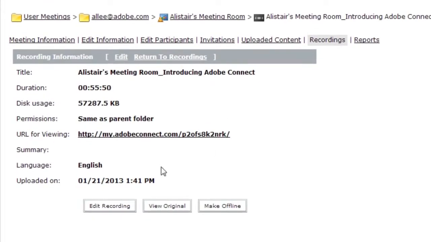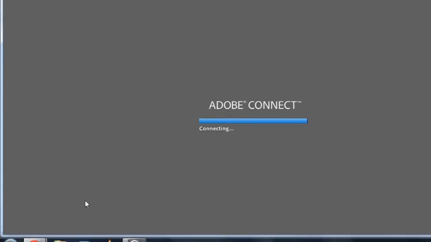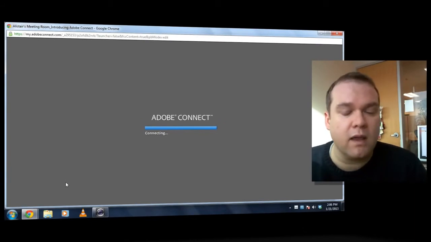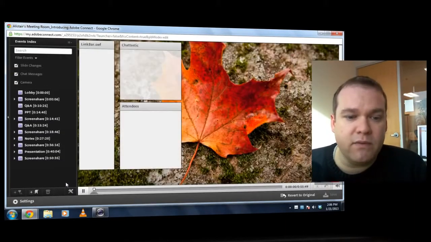Now, because I've made some edits to this recording in the past, I've got a button to view the original version of the recording. I can make an offline copy. This will create a video file on my desktop that I can then view when I'm not online. And I can edit the recording, and that's what I want to do right now, is click on this Edit Recording button. That's going to open up the recording in my browser, the same way it would for somebody viewing the recording. But since I've clicked the Edit button, I'm going to have a few more options.